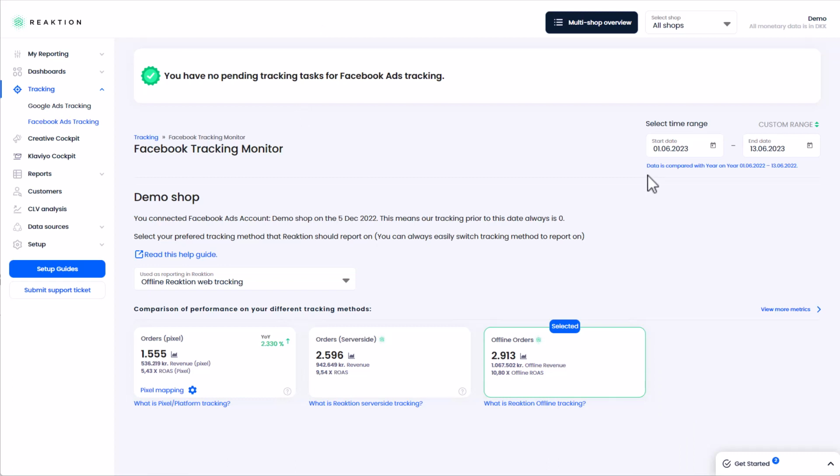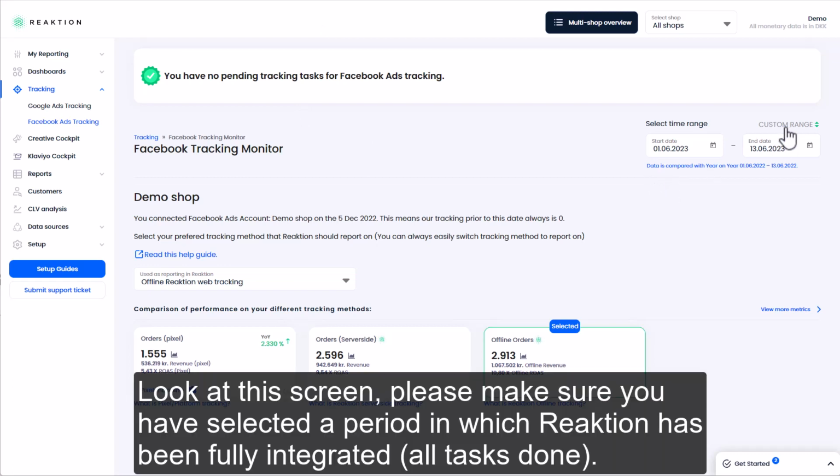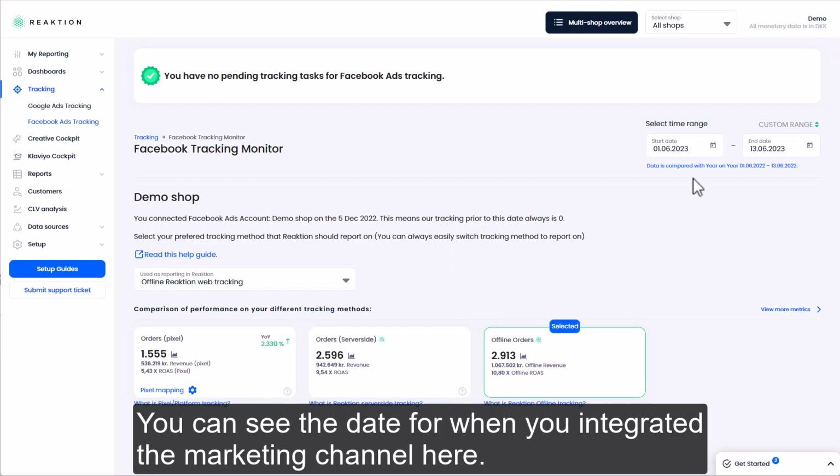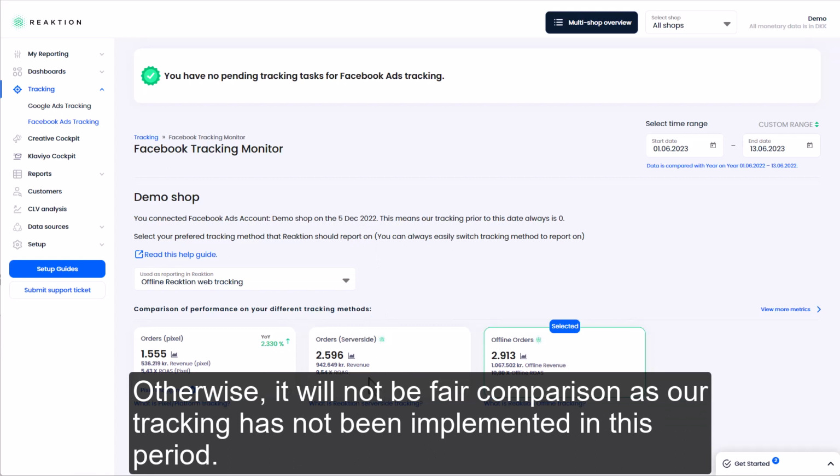Looking at this screen, please make sure you have selected a period where Reaction has been sending server-side and offline conversion tracking. So please don't select a date prior to this one. You can always find the date that Reaction has integrated to Facebook Ads or Google Ads. So please make sure your calendar is not selected prior to this specific date. Otherwise, it will not be a fair comparison for these tracking technologies.